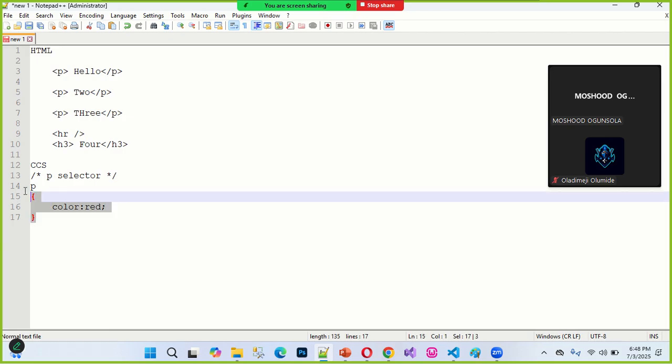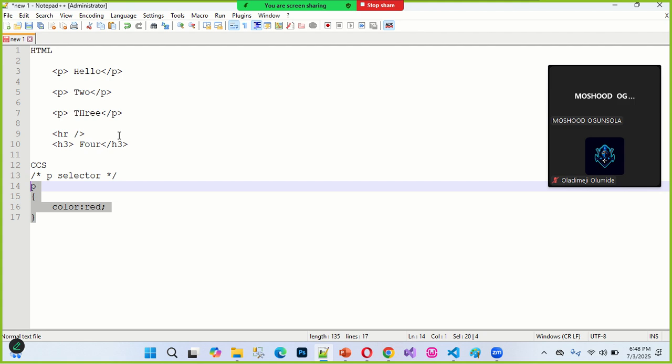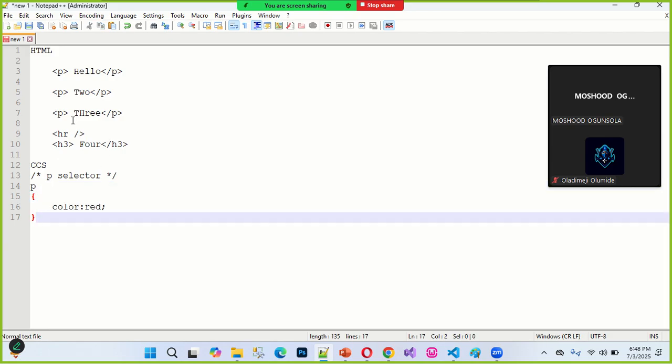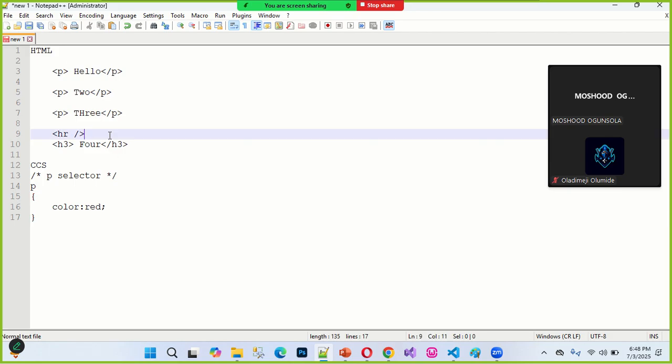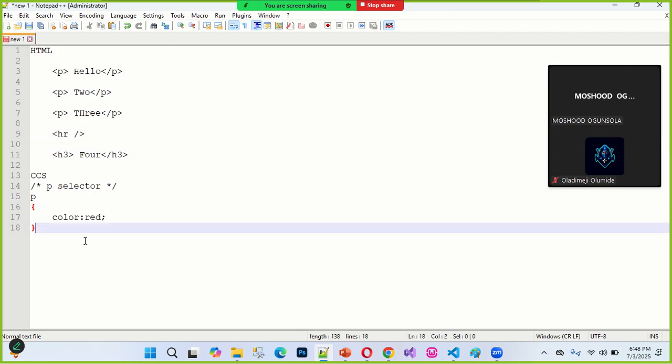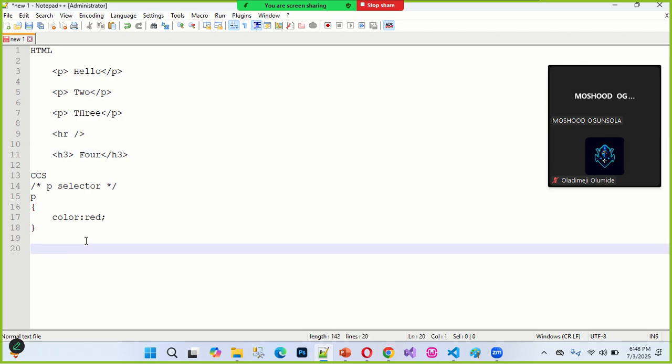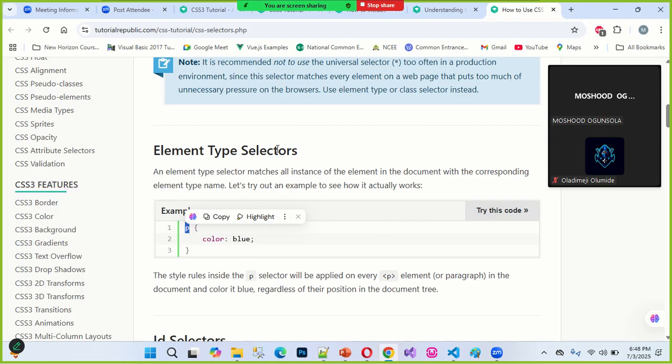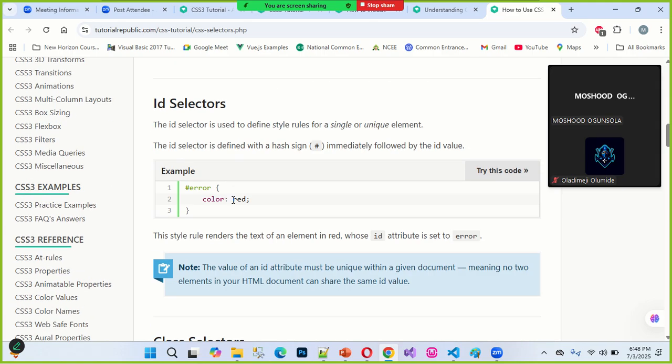Once I apply this CSS rule, it will affect all these P tags, and that's why you call it the HTML selector or element selector. Once you declare that selector, the rule in it will apply to all the HTML elements. But sometimes, another type of selector we have again is what we call the ID selector.